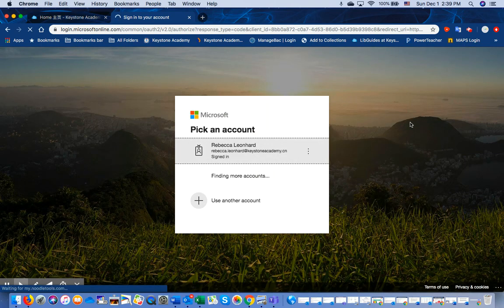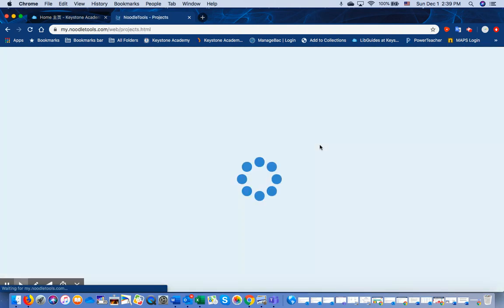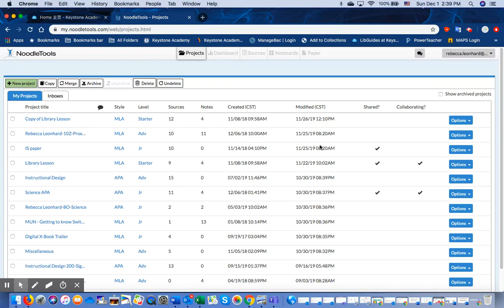This takes us to the My Projects page in NoodleTools. This is where your students will create the projects for their units or assessments that store all their research. You know you are on the My Projects page because the My Projects tab is highlighted in blue.